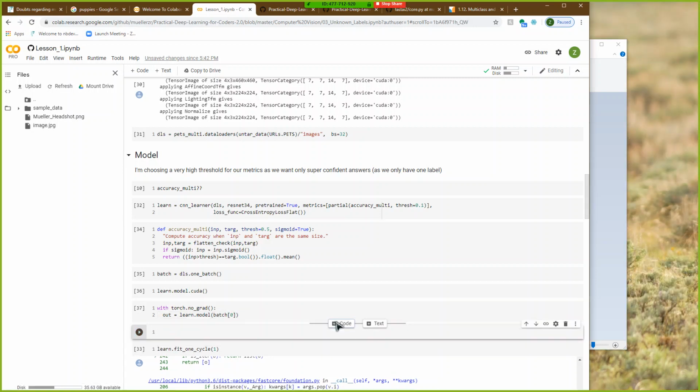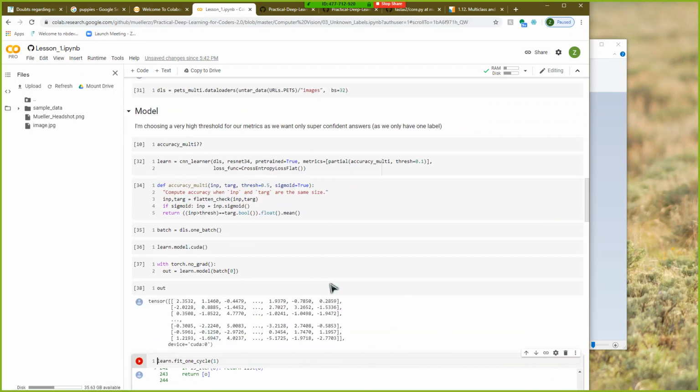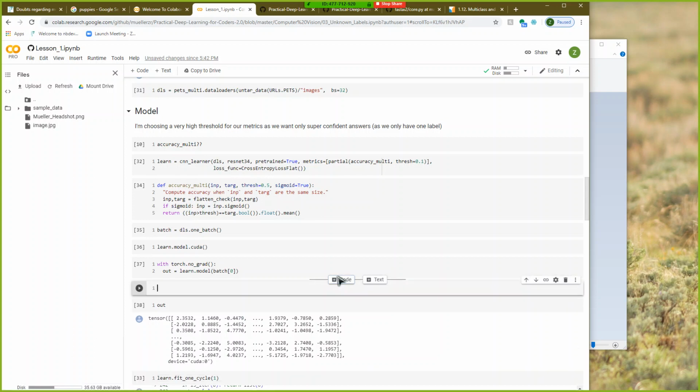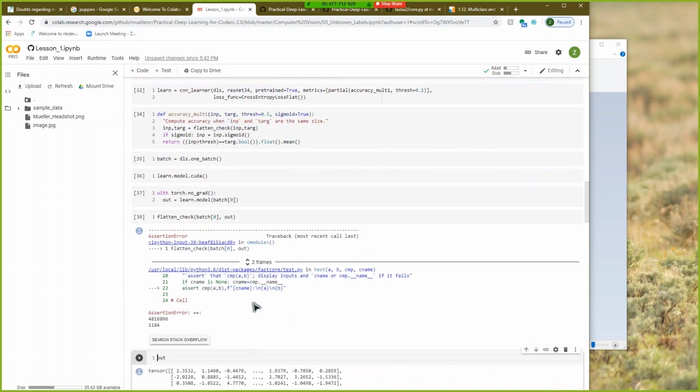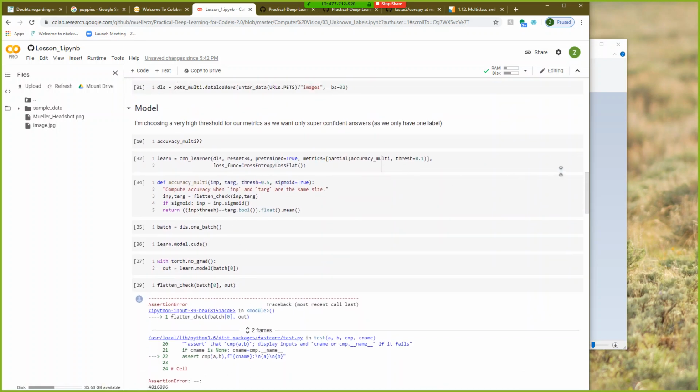And so now I have this output from my model, right? And so we can go ahead and look at it. This is just our raw output. And if we try passing this into accuracy multi, we can do flatten check, pass in our input, which is our batch at 0, and our output, which is our out. And you'll notice that we fail, because out is not the same size.